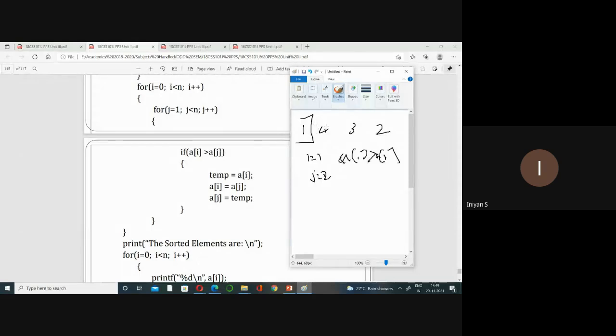Next time J value equal to 2. Okay, 4 greater than 3 it will be coming, right? A of I will be 4 and A of 2 will be 3. Yes, 4 greater than 3, condition true. Temp equal to now 4, right? A of I is 4. Then A of 1 equal to 3. A of J is 2.